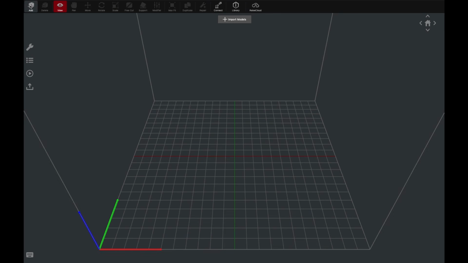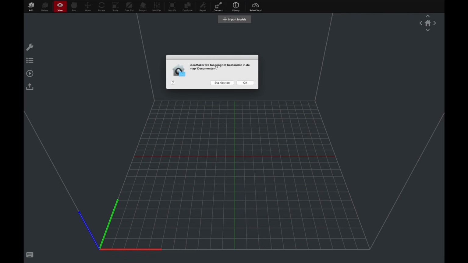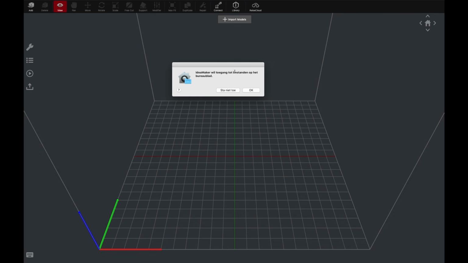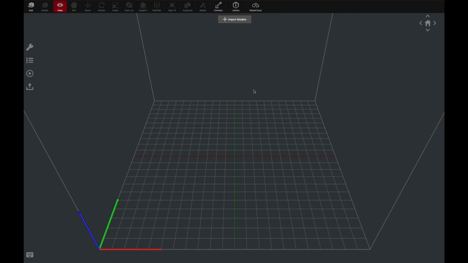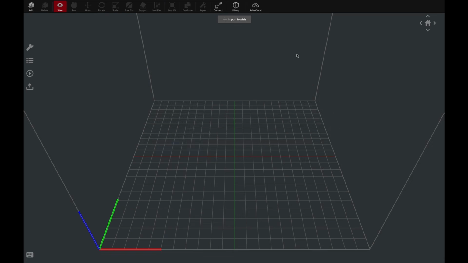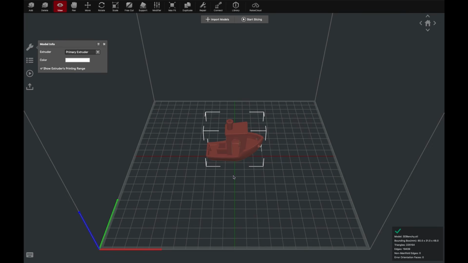We are going to add a model. You can also use the plus button. I'm being asked in a dialog if I want to give some access to my folders. Very secure as well. Also here, I need to press OK. I got this message several times, so I need to make sure that I press OK every time. And there the Banshee is right onto the build plate.